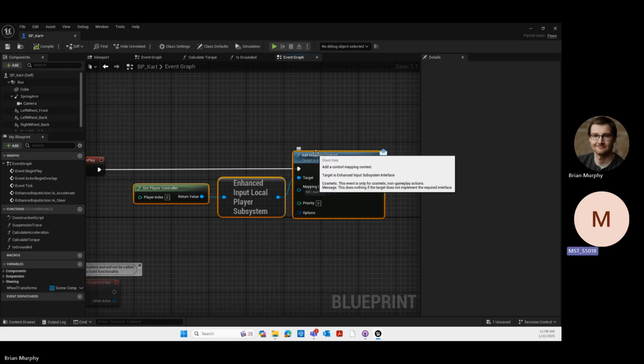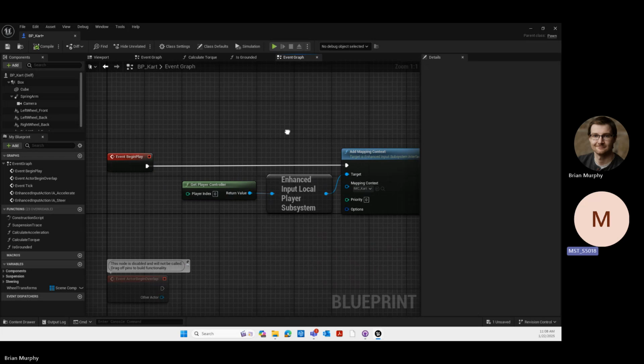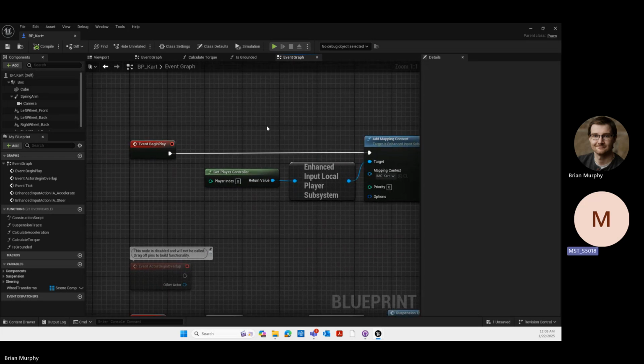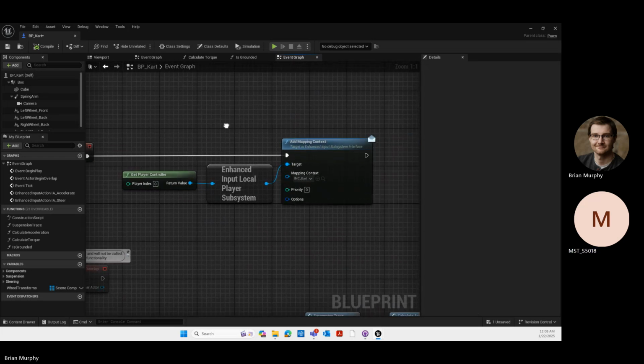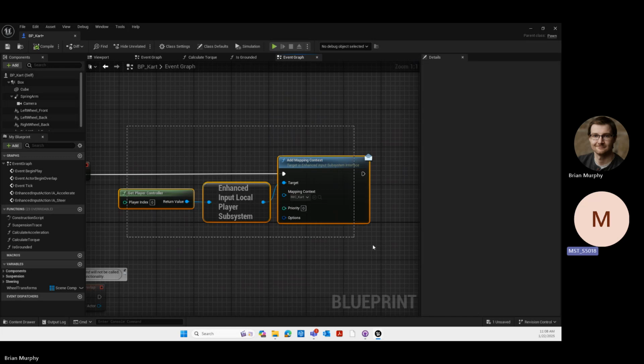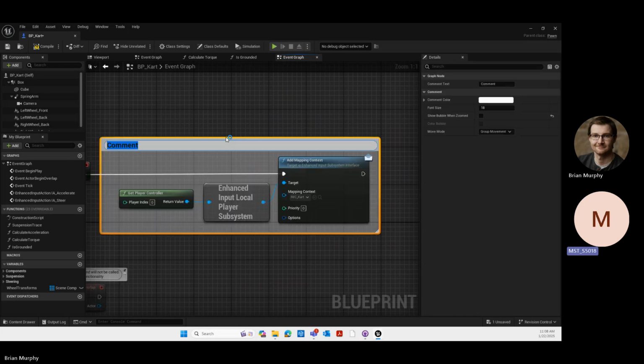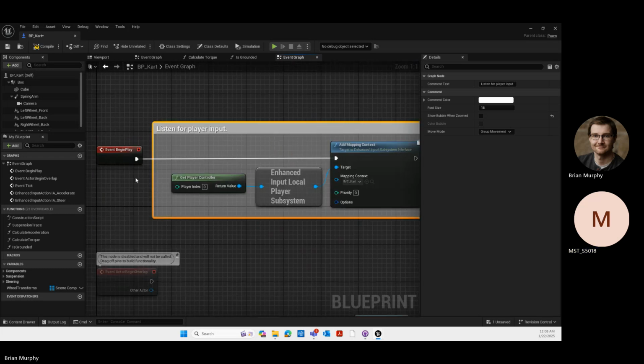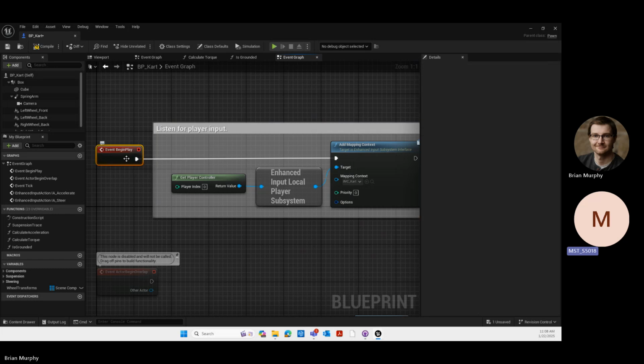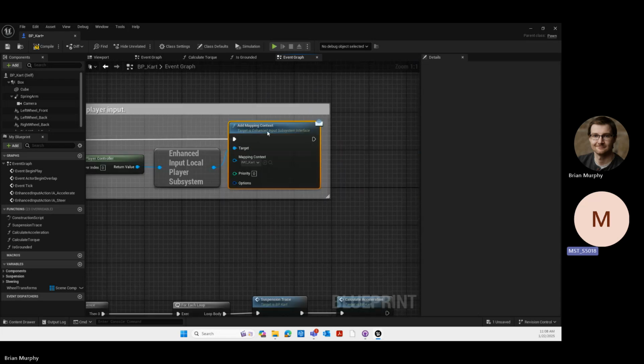If you're looking at a blueprint and you don't know what it does, that's because the blueprint is poorly made. We can add comments by selecting nodes and pressing C, and that will add a comment. Then I can say, listen for player input. You can see we have this event that gets triggered. We have this white execution line that goes here and calls this function, add mapping context.